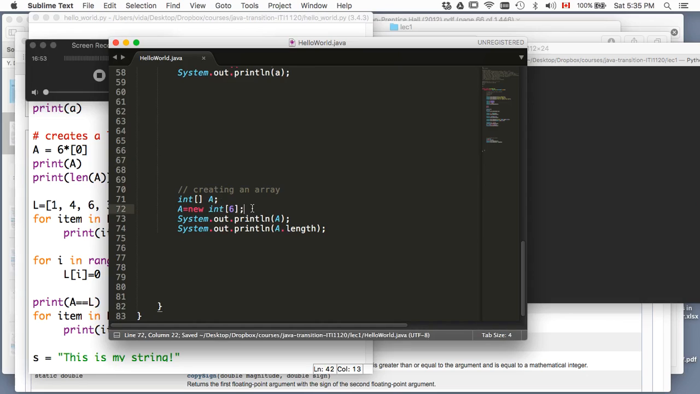There's another thing that's different from Python. Once you create an array, you cannot change its size. So this array that we just created, we can never change the size. There's no such thing as the dot append that we had in Python that allows you to add an element, a 7th element, to the end of this list, for example.